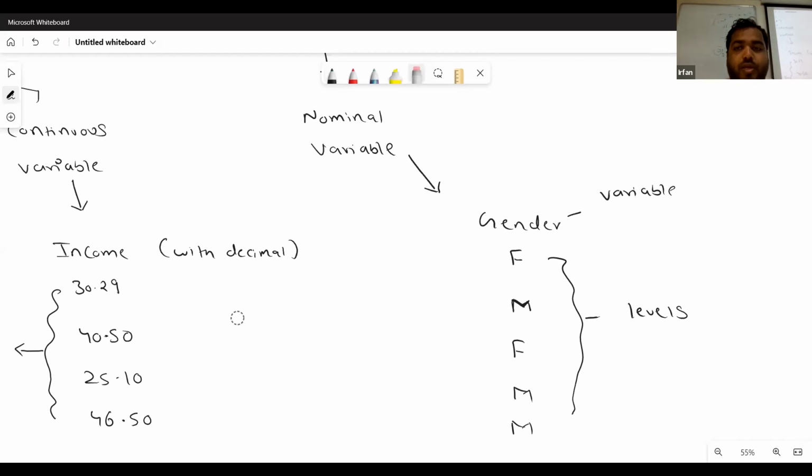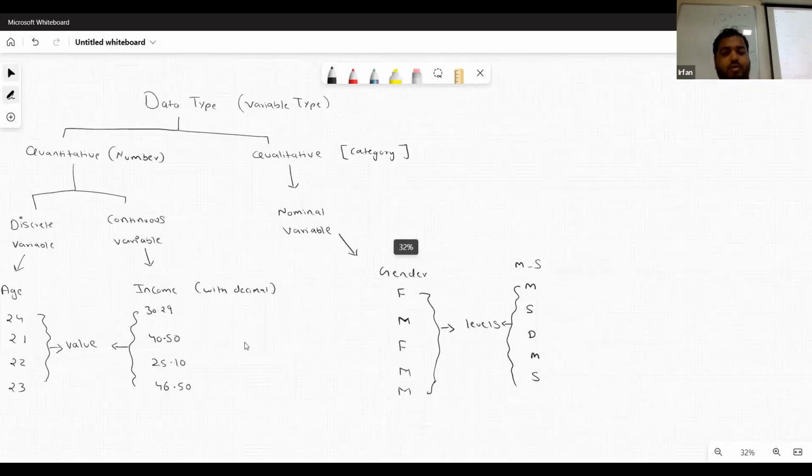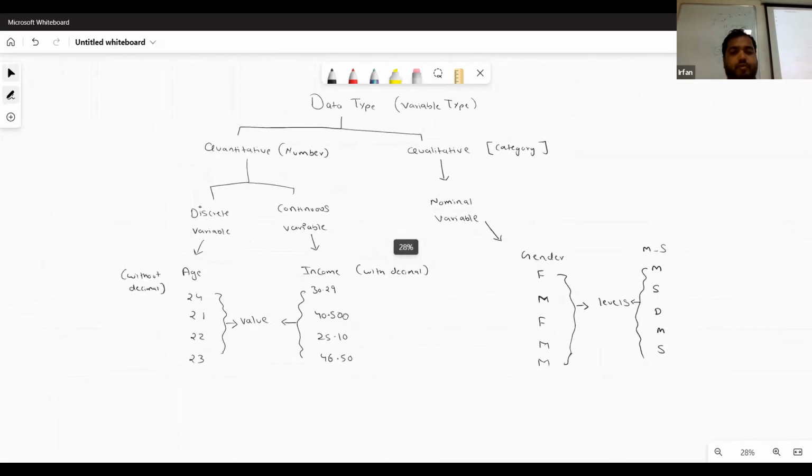Till you're clear? Second example, you can take it this way. Marital status: married, single, divorced, married, single. These are also called levels. How many levels do we have in gender, guys? 2. Which are the 2? Male, female. In marital status, 3. Till you're clear? Easy or difficult? Write this as an example for you.